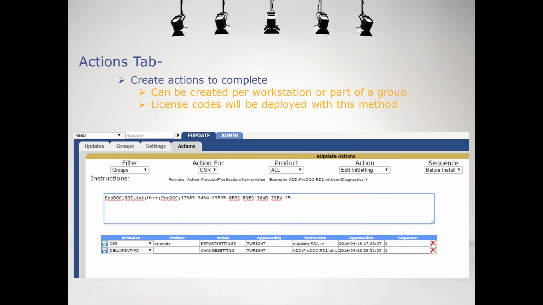So the next tab that we're actually looking at is the Actions tab. So this is what makes the request for the workstation to complete an activity. And the way that these communications actually happen is the workstation makes the request to the eUpdate server to see if there's anything that needs to change. So we do not actively push down any sort of files or settings changes. What we do is we put a requested change, and then the next time the workstation checks in, it will perform that action. So looking at this tab right here, I can specify an action for a group.